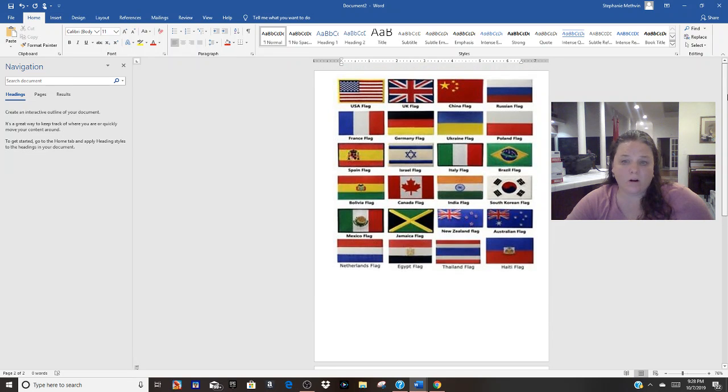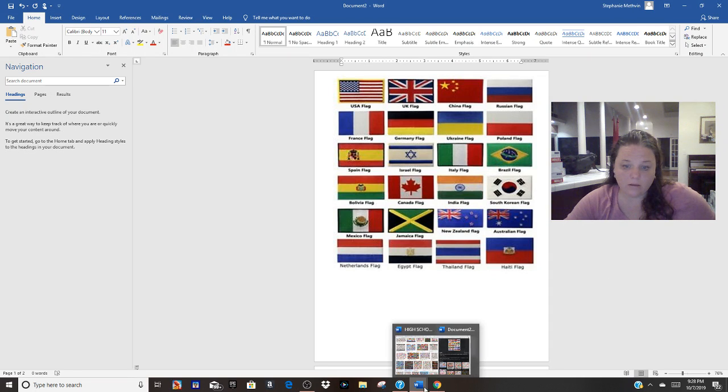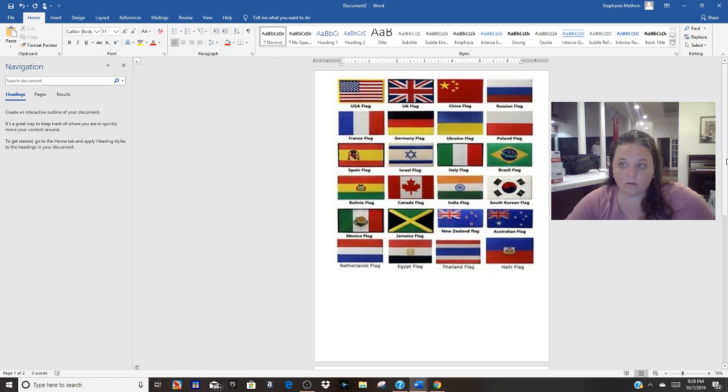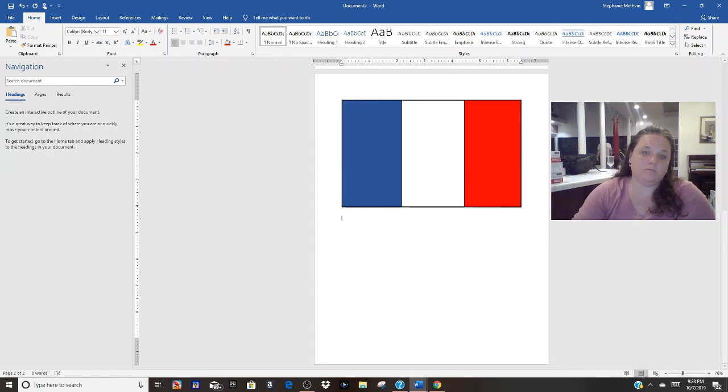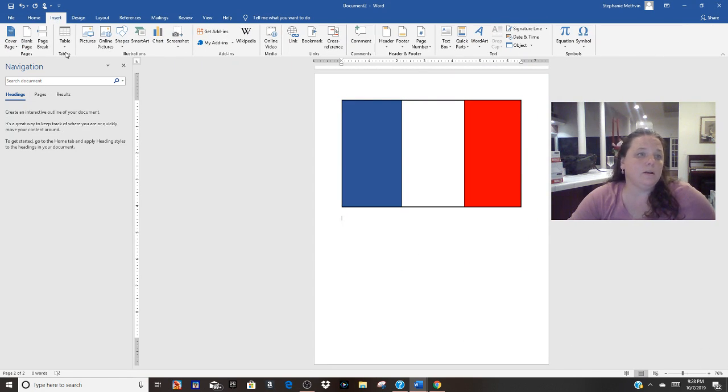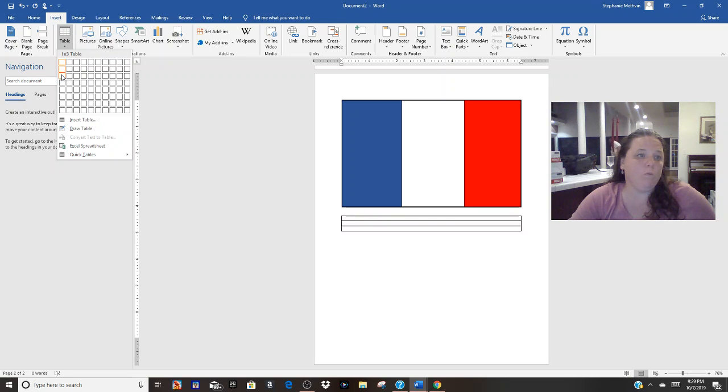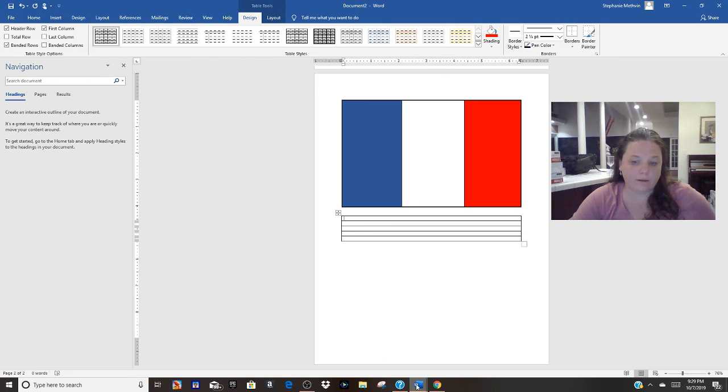So let's go a little bit harder maybe. Obviously Poland, Ukraine, these are all just too easy. How about Israel? Looks a little bit harder. I'm going to count this. We have white, blue, white, blue, white. In terms of tables, I'm going to look at this as 1, 2, 3, 4, 5 rows. So I'm going to come down here, insert another table, and it's going to have 1 by 5, I think is what it looked like.